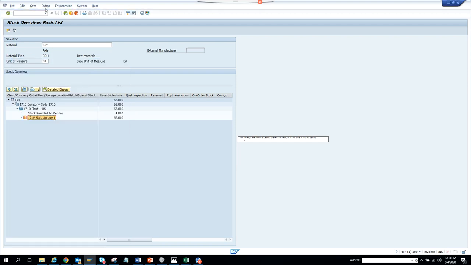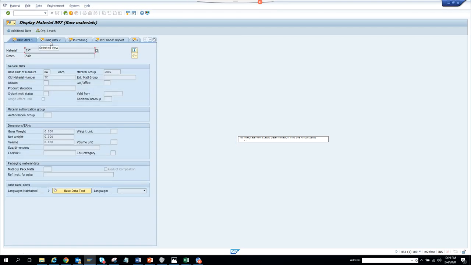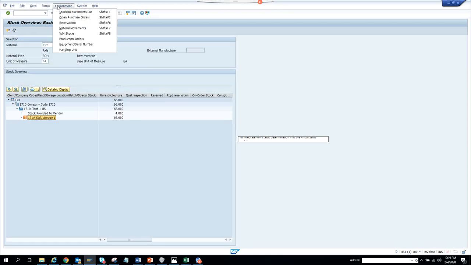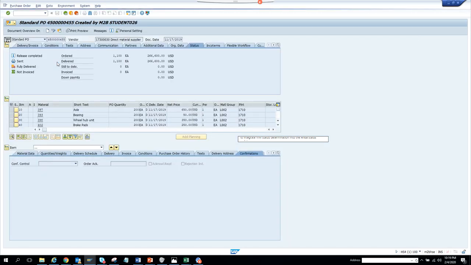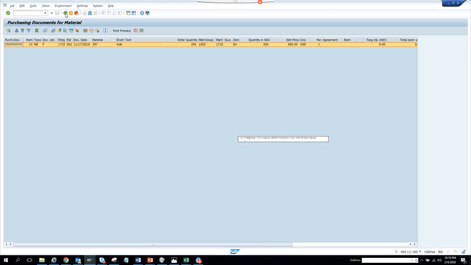Now if I go to display the materials, it will take me to MM03 to display the material. So it's taking me there, and tells me all this information, the basic unit of measure, the old material number and all those things. So it's pretty useful. From here you can see the open purchase orders. If I click on the open purchase orders, it will take me to this. If I double click, see, from one transaction I went through so many different places. So it's very useful, just to tell you.